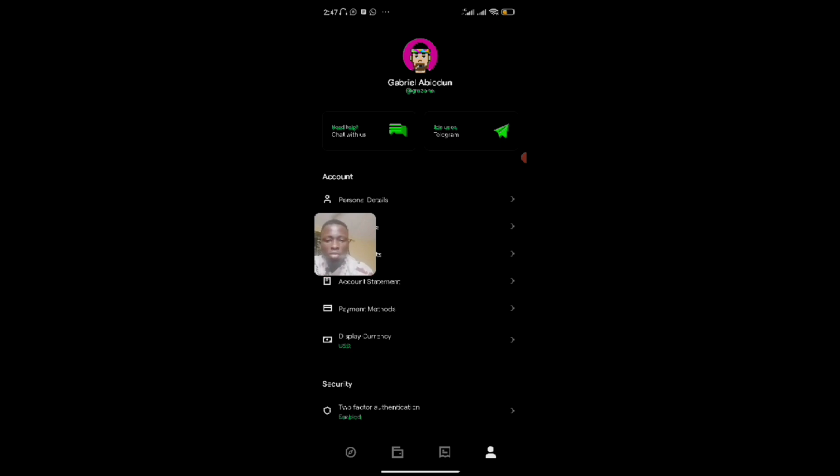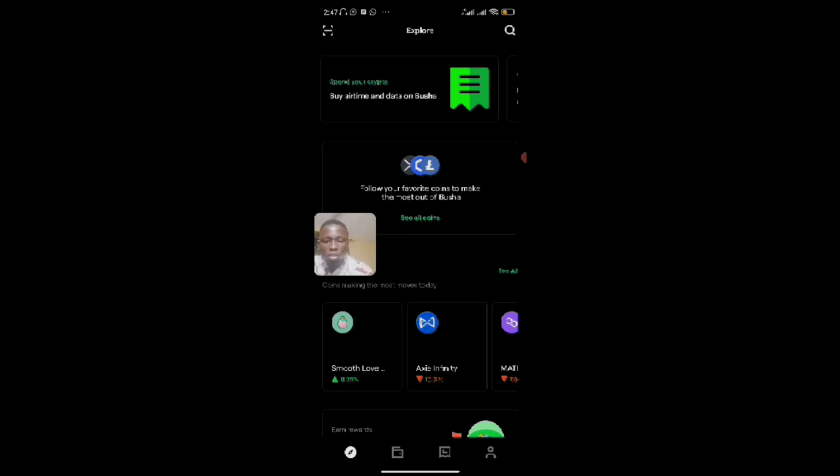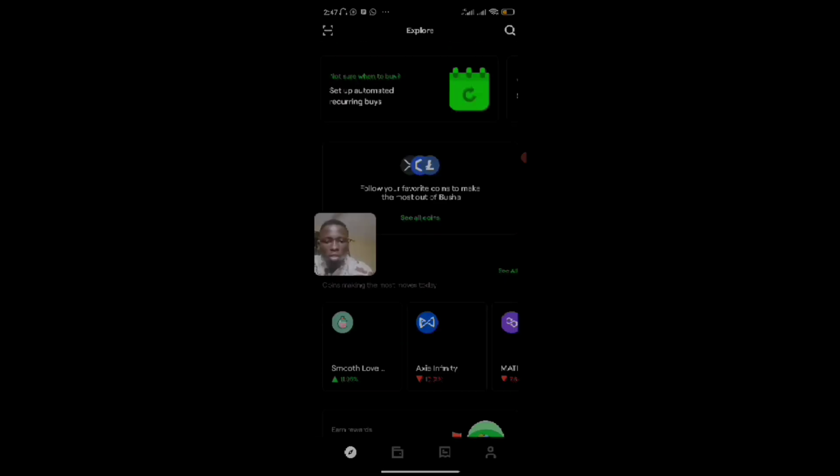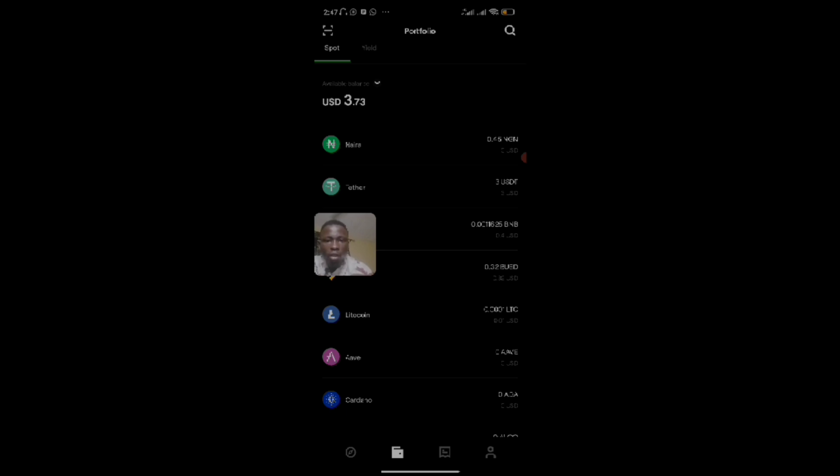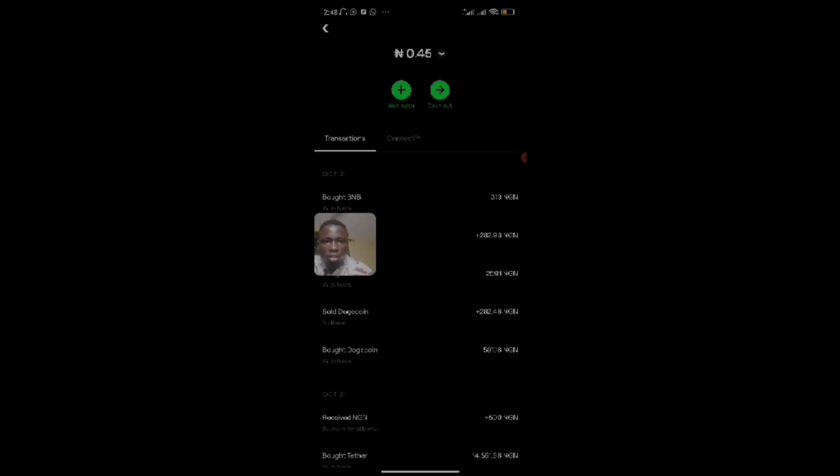After you've done all this, come to your wallet. Before you come to your wallet, come here, click on Naira, or look for your currency. You click on search, NGN. You click on this one, and if you're a Nigerian, it's going to show you the options for your country. These are the transactions I've made so far. Bought BNB, Dogecoin, BUSD, Dogecoin, and so on.